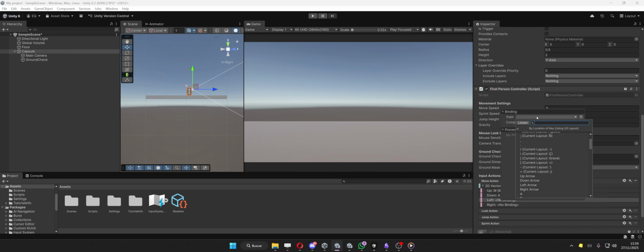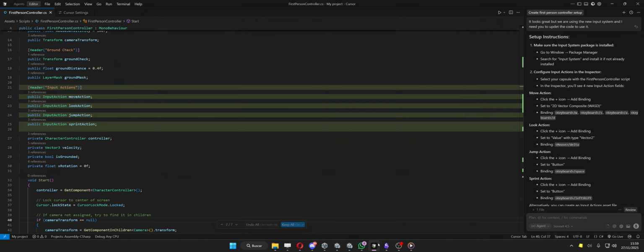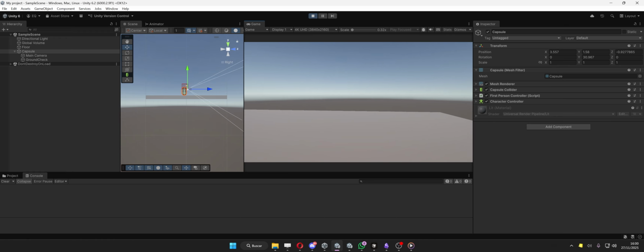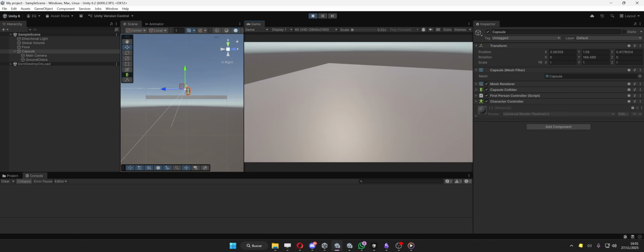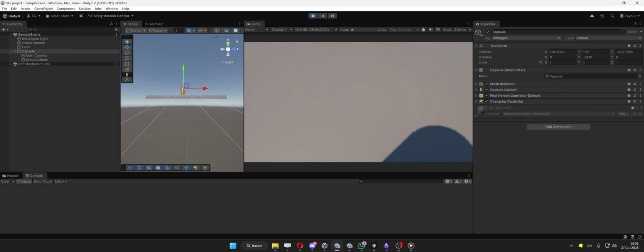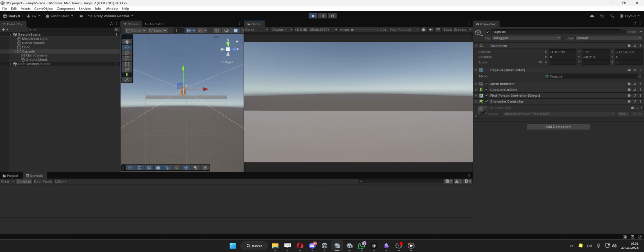Alright, everything is set up. I created the bindings and added a character controller. Let's hit play. And voila! As you can see, it works. The mouse rotates the camera. I'm moving with WASD. Pressing space makes me jump, and holding shift makes me move faster.